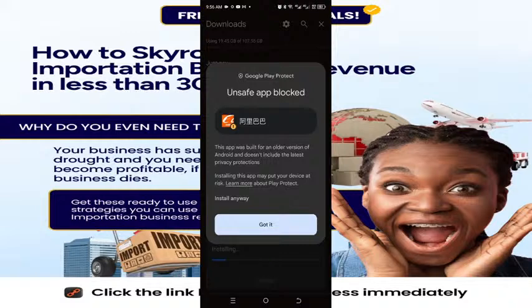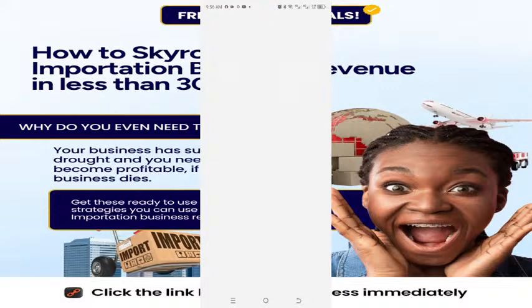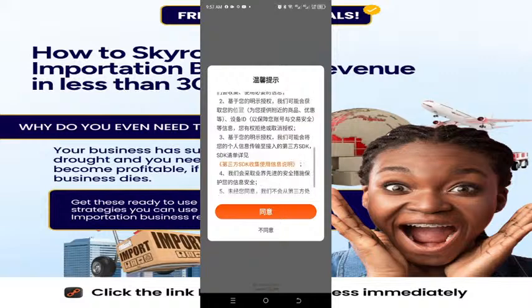You can see the app was built for an older version of Android and doesn't include the latest privacy protection. Another reason is that this app is not in Google Play Protect, that's Google Play Store. So you're going to click on install anyway to get started.